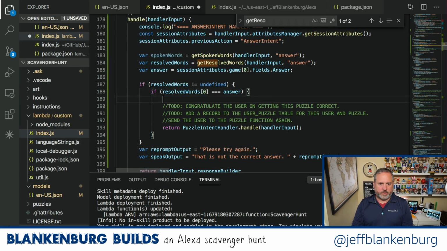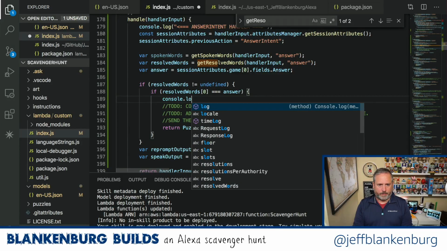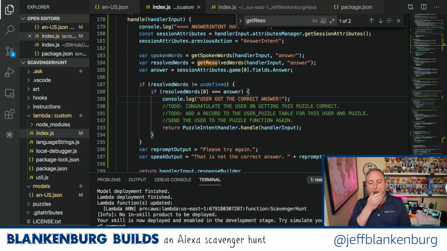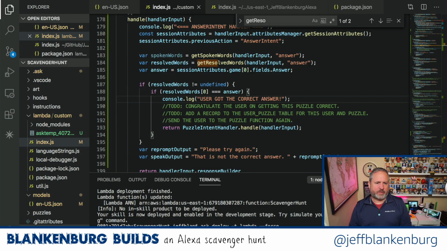Let's log some things just to see what we could be doing wrong. User got the correct answer. Okay. Let's try that again with just the lambda, because I would expect that it's getting me the right answer. It could just be what I'm doing here. Boy, it really feels like that should just work.